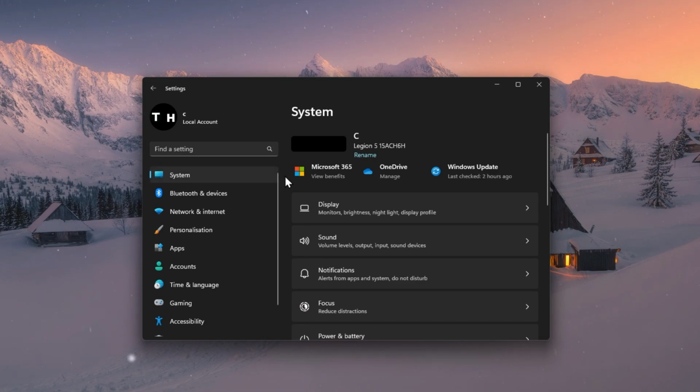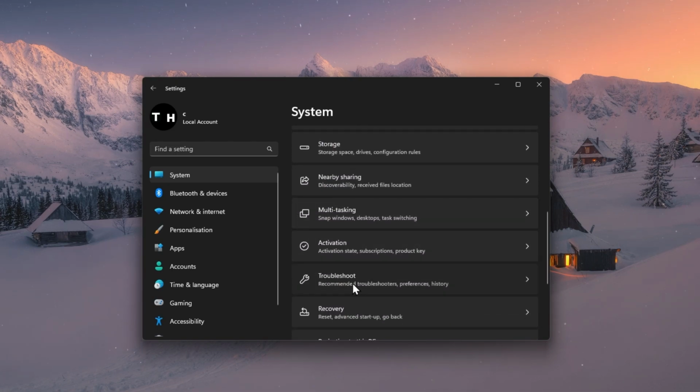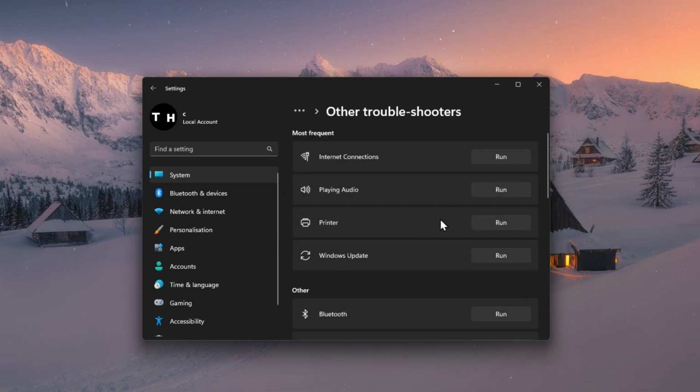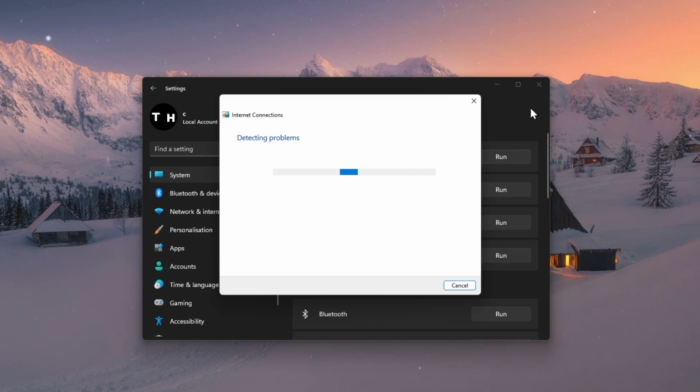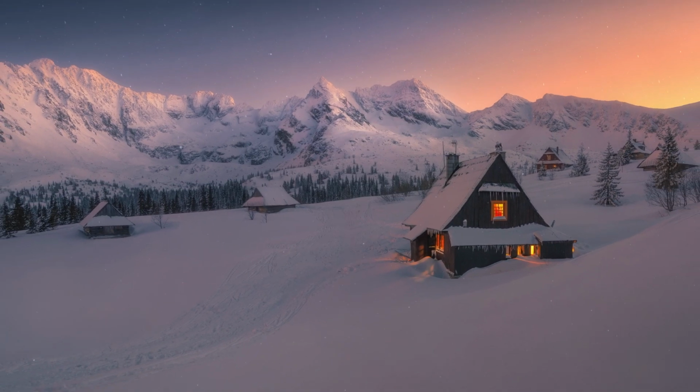You will have to restart your PC for the changes to take effect. Next, reopen your Windows settings and under System, click on Troubleshoot. Under Other Troubleshooters, run the Internet Connections Troubleshooter. This will take a moment to detect issues and apply some settings to fix your Wi-Fi option problem.